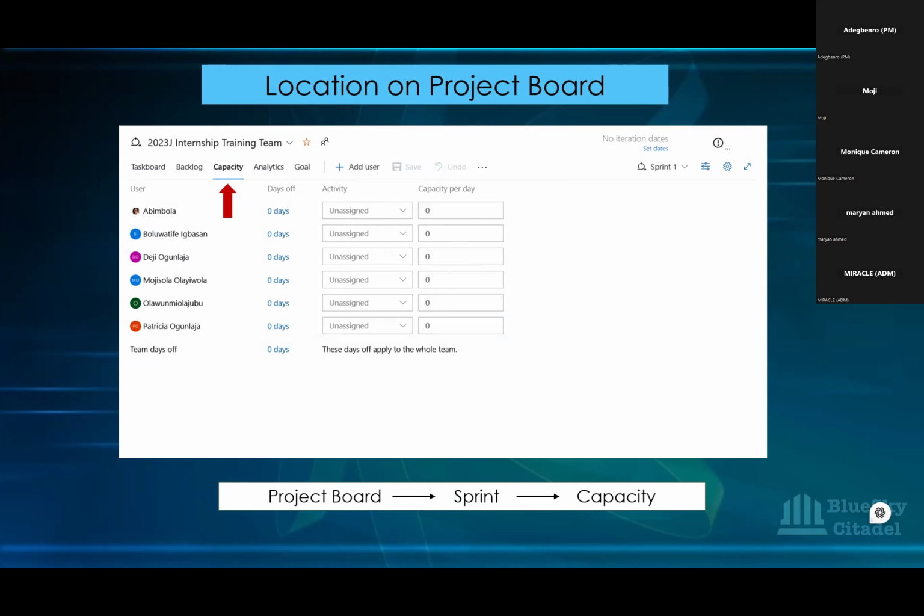You have the days off. You can see the days off there. You have 0 over here. So if anybody is taking any day off, this is where you click on it and put the days they are taking off, whether it's 1 day or 2 days. You're able to see the calendar when you click on this, and then you note those days, and it automatically calculates it.